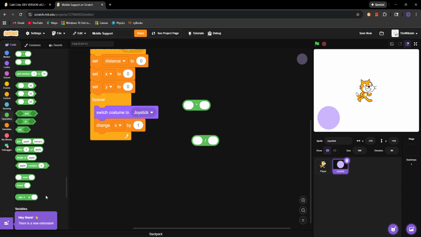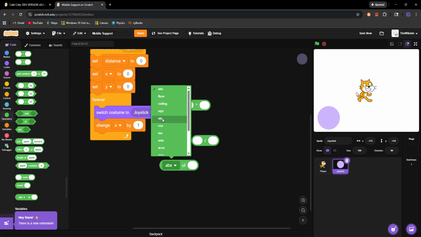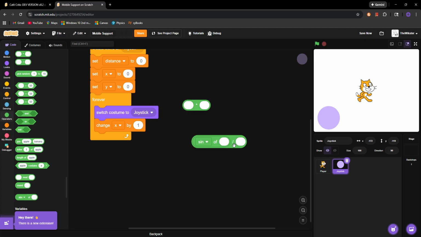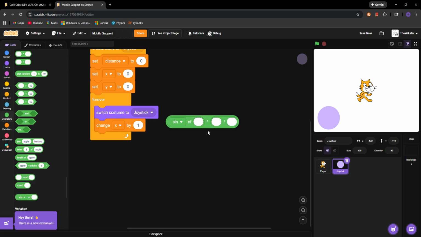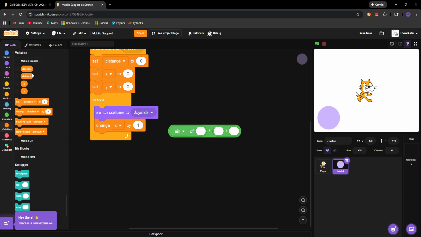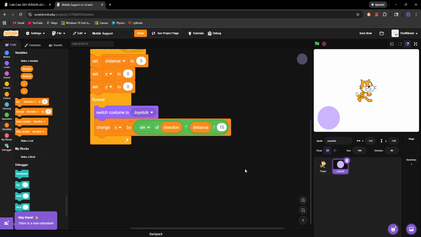And then we're going to grab an ABS of, you're going to click ABS, and you're going to change this to SIN, which is sine. Then you're going to put sine of, and you're going to put this on the left hand of this, and on the right hand, you're going to put that. You're going to put the division, so it looks like this. And then you're going to grab from over here a direction, and then it's going to be multiplied by distance divided by 15. Then you're going to go ahead and put that in there.